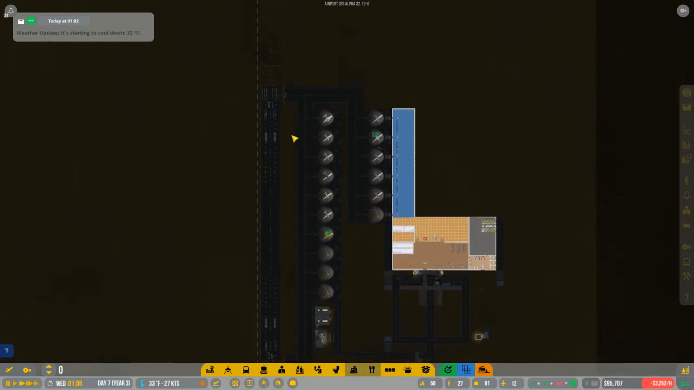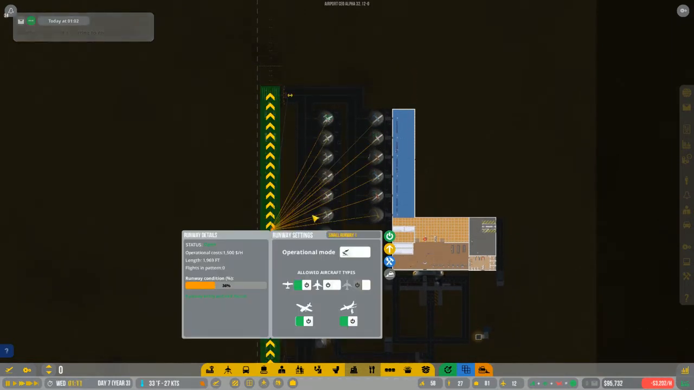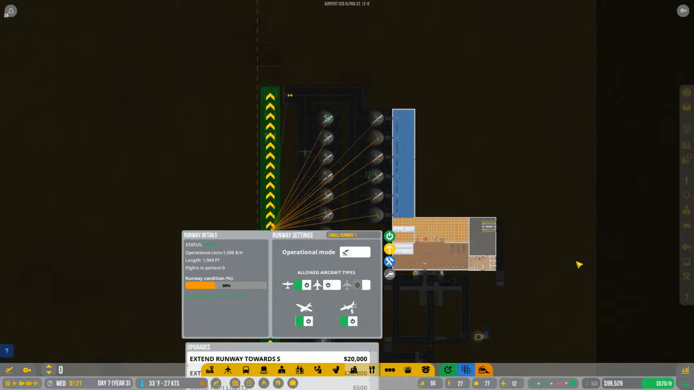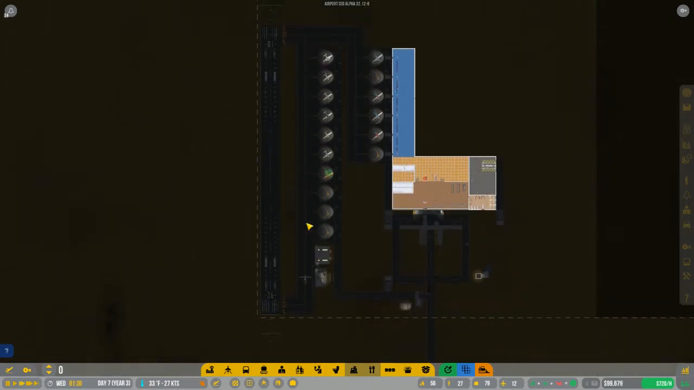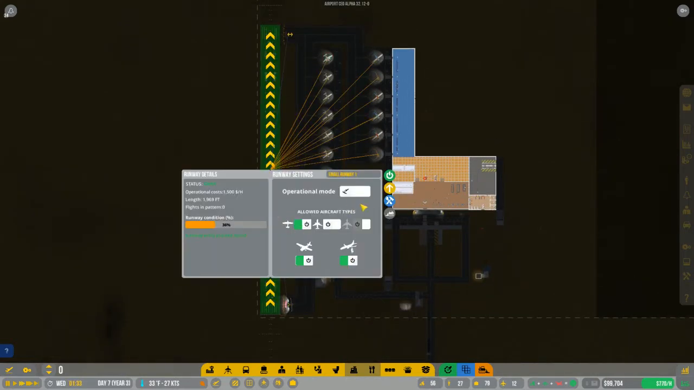Let's see how much it costs to extend this runway. I do want to do that. Runway upgrades. Okay, let's. Oh, I got it. It'd help if I hit the right button. I'm dumb.